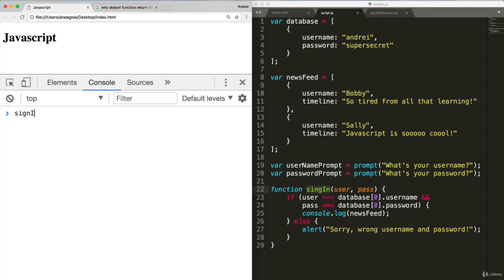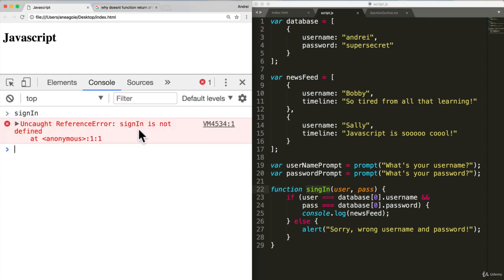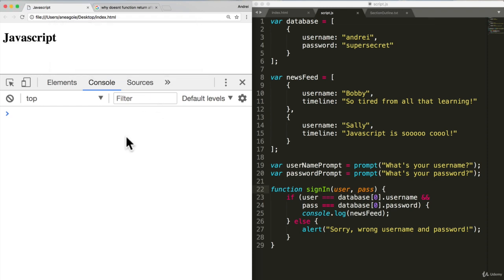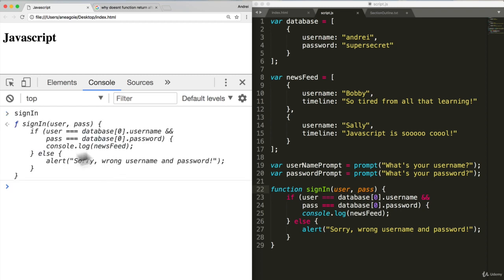Let's just check that sign in exists. Sign in is not defined. Oh, it's because I spelled it wrong. Let's do sign in again, and let's refresh. Andre, super secret. And if I look for sign in now, yep, there's the function.